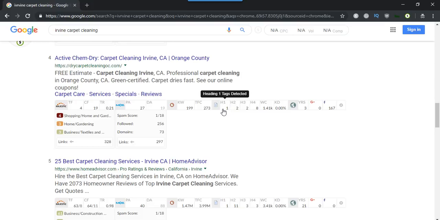H1 tags are sacred to Google. They signal to Google what the content of the page is supposed to be about, and Google takes a lot of their information from the H1 tags. You can also see here they have 297 links to their domain, which isn't bad, especially not for a local carpet cleaning company. And you can see here they're ranking at number four, which is really, really good.